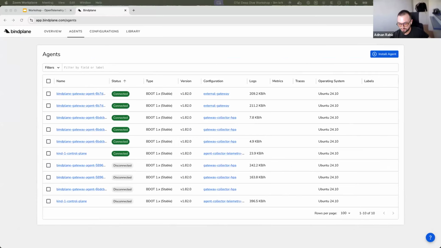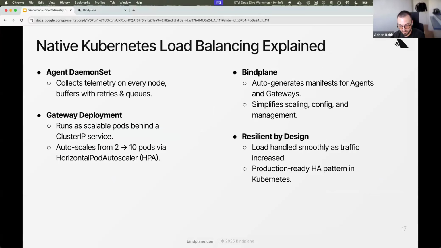And yeah, for the sake of being respectful of your time, I'm gonna stop with the demo right there. And let's just jump through a quick recap of this last Kubernetes demo, so we're on the same page.